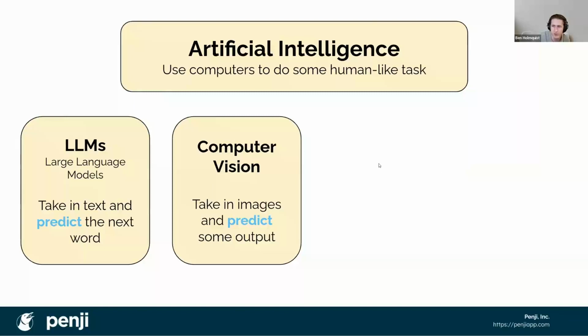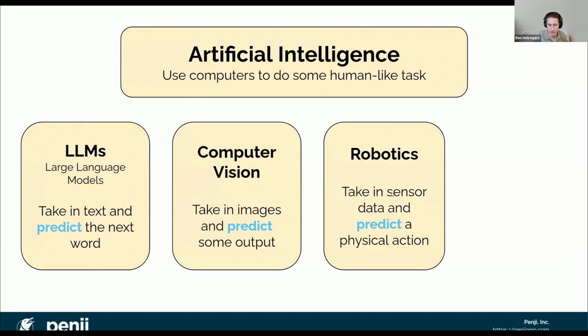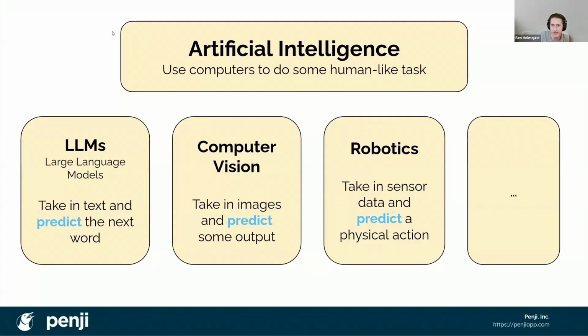Then you have robotics, which is another one. It can use computer vision, but this would be sensor data in the physical world, and then, what should the next physical action be? So it's like a robot trying to fold laundry. It would look at the clothes and then decide, I should move the arm here, right? So this word predict is highlighted because that's what AI really is: it's taking in data and then predicting something. And you train it to predict the right answer pretty much. And then there are other things, but those are the ones that come to mind right away.